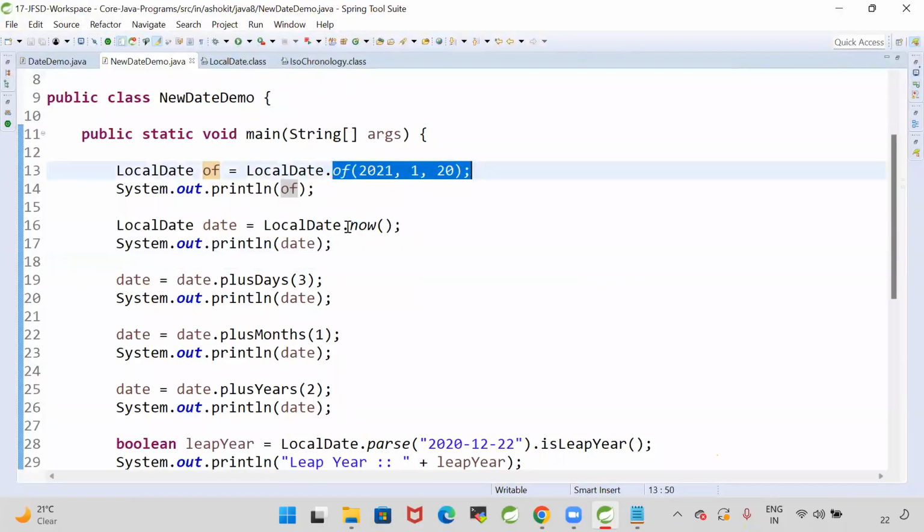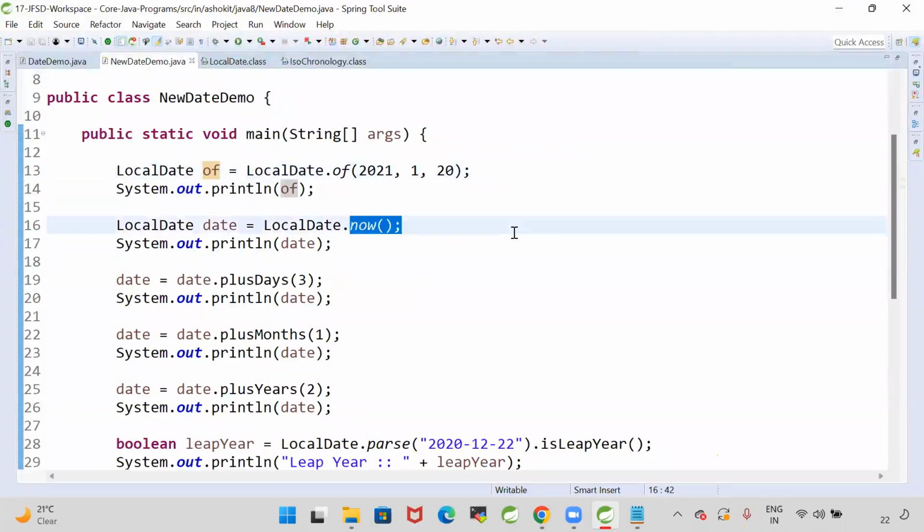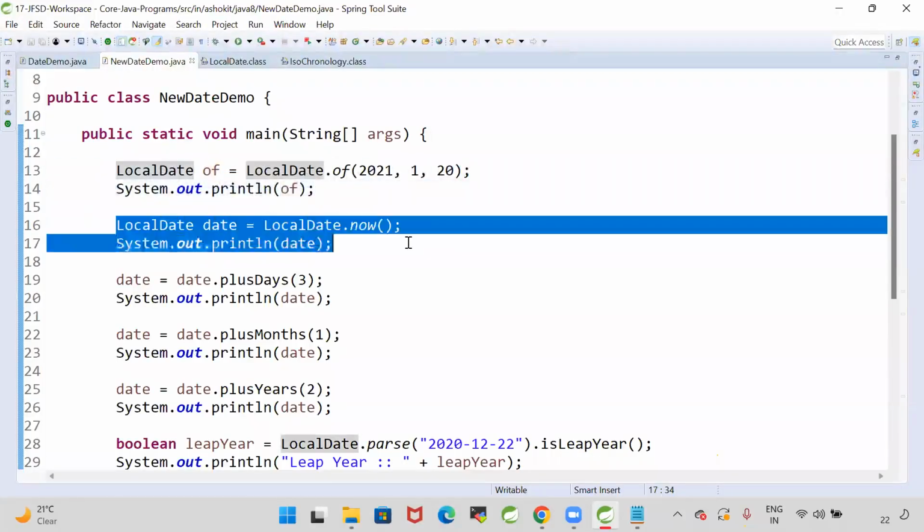Of method and now method. In the LocalDate class, we have the of method and we have the now method. The now method will represent today's date. The of method will represent the date based on the given values. The now method will represent the current date.